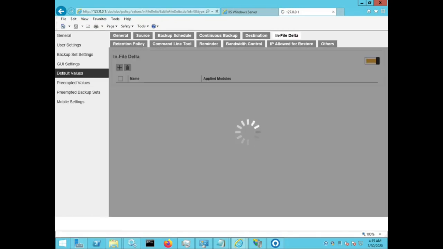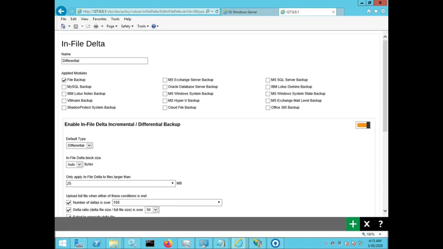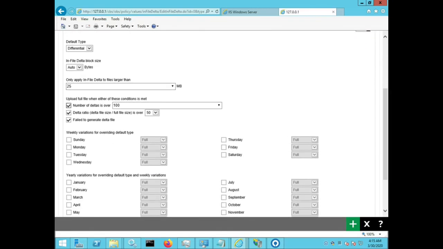So another default value, I'll just start making some changes to the in-file delta. For example, for file backup sets, differential, I can lower the number of deltas from 100 to something such as 29, which is less than 1 month. Next, I'll change the weekly variations for overriding the default type. So for example, Friday will be a full job, not Saturday.